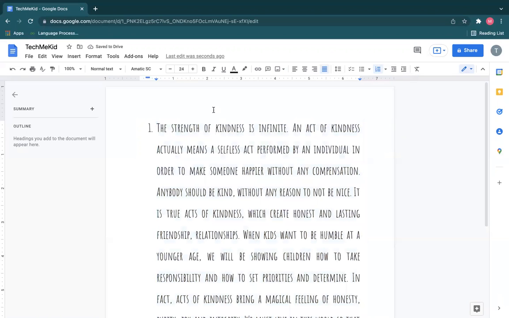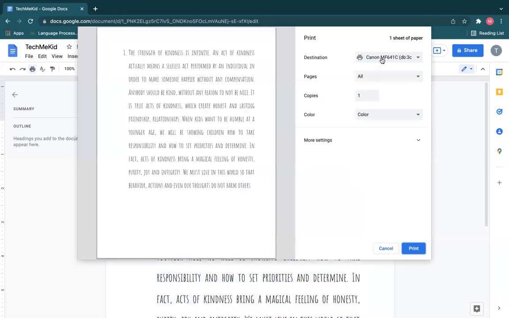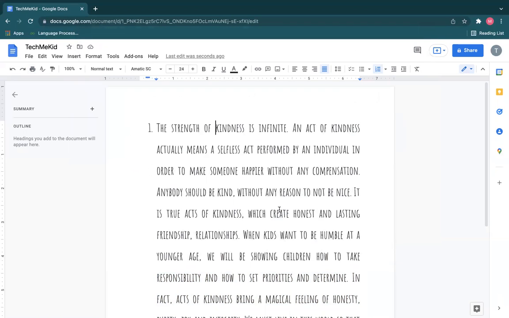If you want to print out your document, you can press this simple print button and it'll let you print out anything you like, selecting your printer, your pages, the copies, and color, just as a normal printing document would.